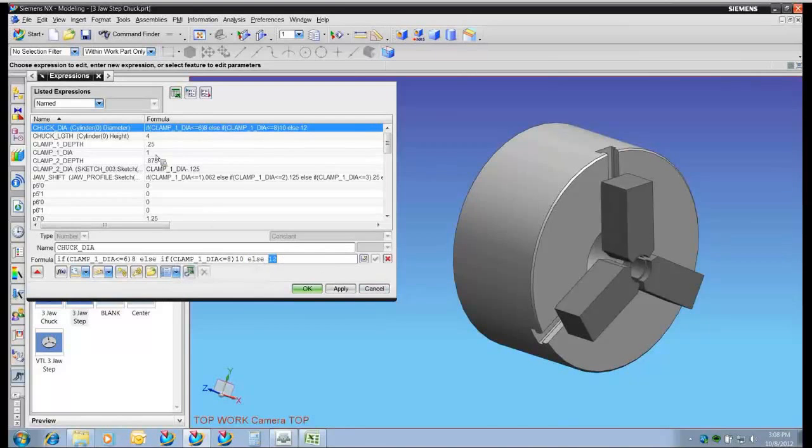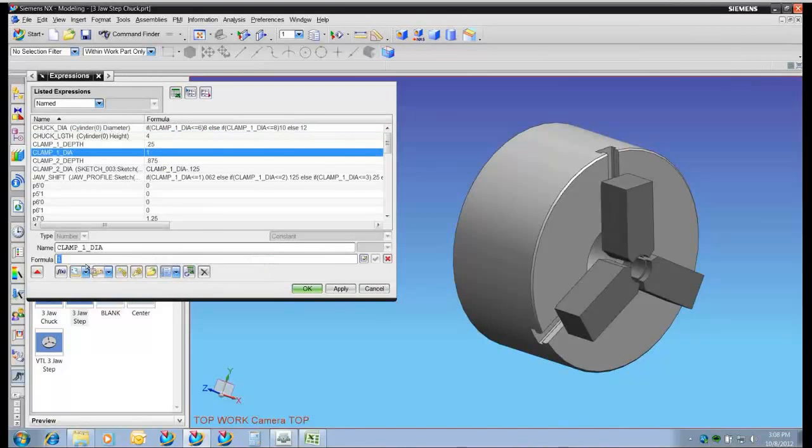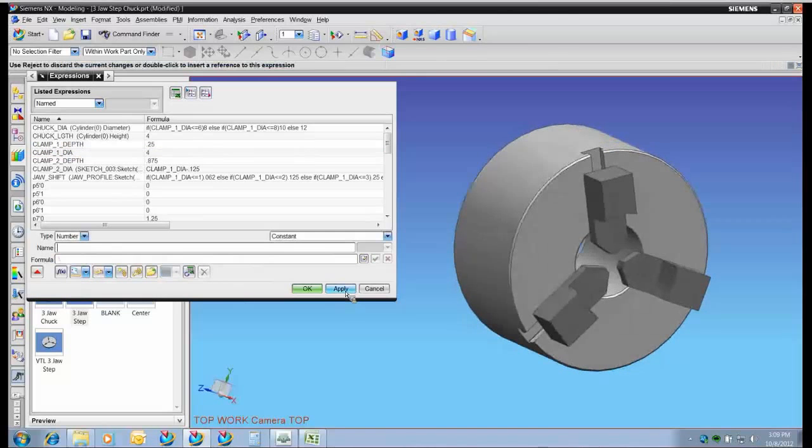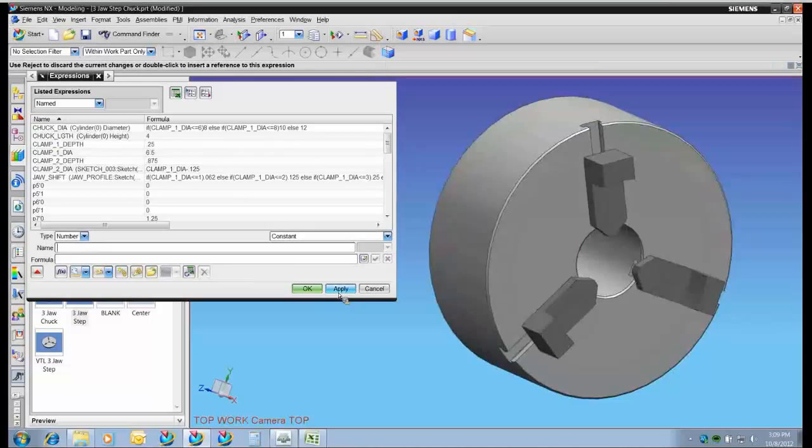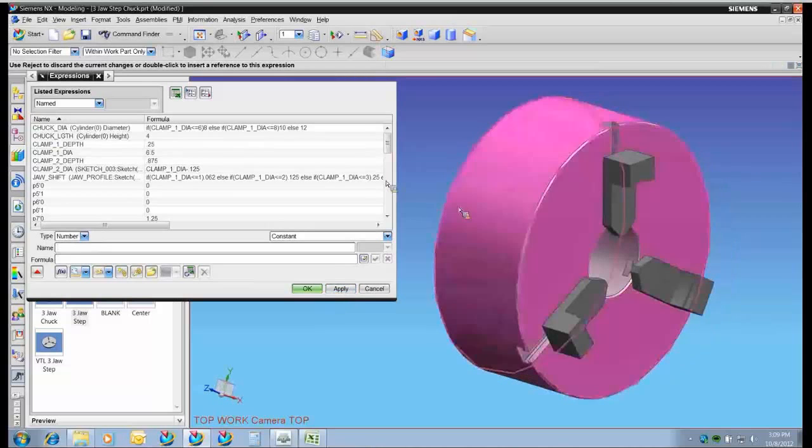So if I come in here and change my clamp diameter to maybe 4, the chuck jaws move out accordingly. But if I go to 6.5 now, not only do the chuck jaws move out, we switch to the 8-inch chuck.